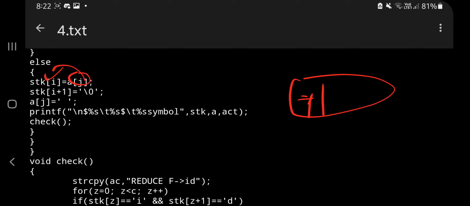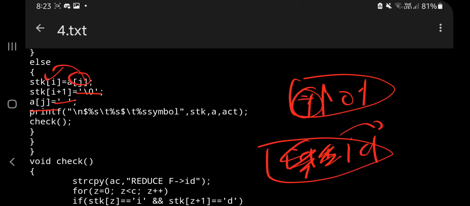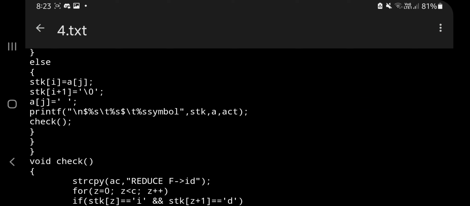For example, if it is plus, then I'll be outputting null, meaning null character, as the only input here, and then a[j] means wherever that place is, it will be space. So if it was id plus id, at that plus the space will be removed, and the iteration will start from this part in the input array. That's why we are outputting space in place of the symbol which we fetched.